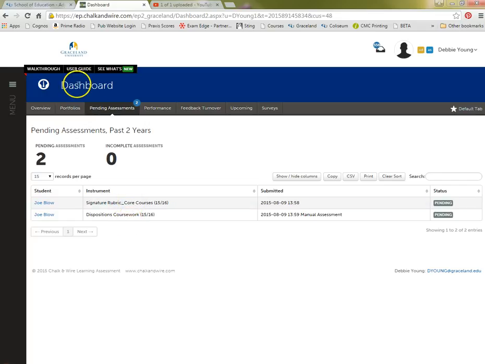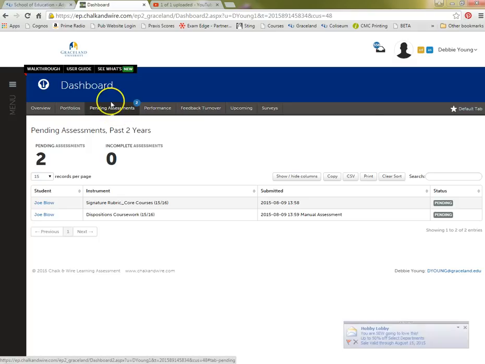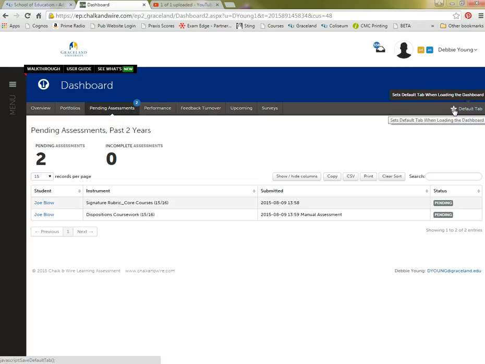I'm on the dashboard screen. This is the first screen you see when you log in. This is the Pending Assessments tab. You'll see this tab as long as you have something to assess. If a student has submitted work to you, you will see this tab. If there's nothing to assess, then you will not see this tab. Once you have it, you can click here to set it as the default tab. So whenever you log in to Chalk and Wire, you'll go straight here, which will make it easier.